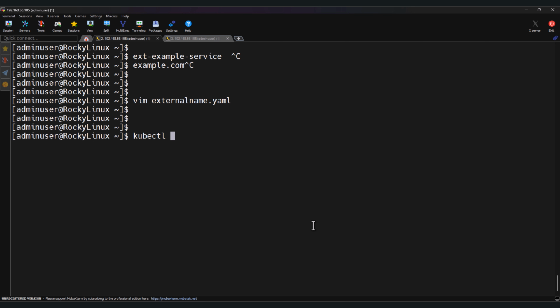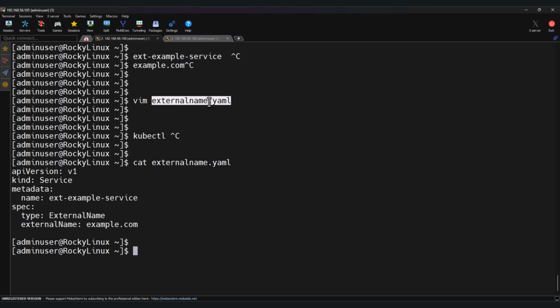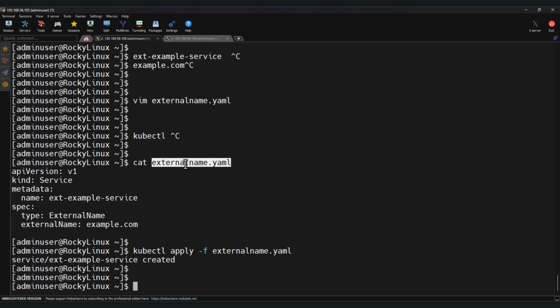Let's apply this with kubectl. So let me explain this first. Any pod that tries to access ext-example-service should be redirected to example.com. So now let's apply, kubectl apply -f externalname.yaml. This should apply instantly. No pod will be created, just a DNS alias or a mapping inside the cluster.